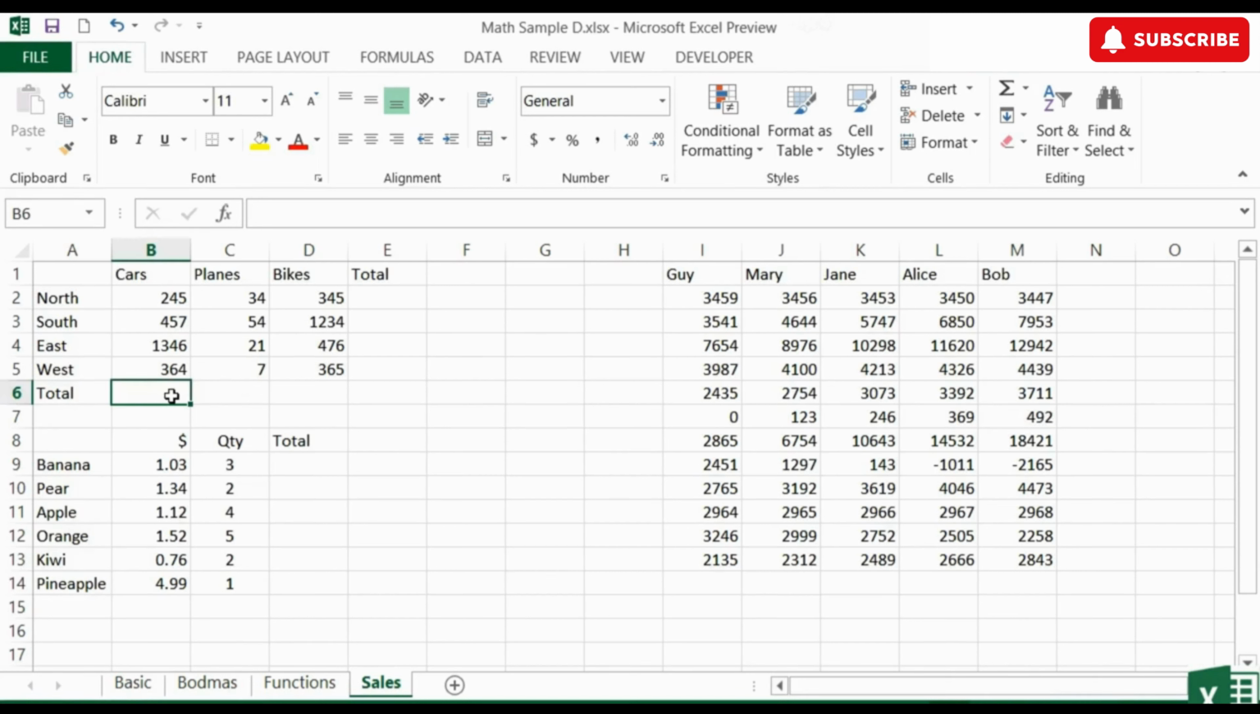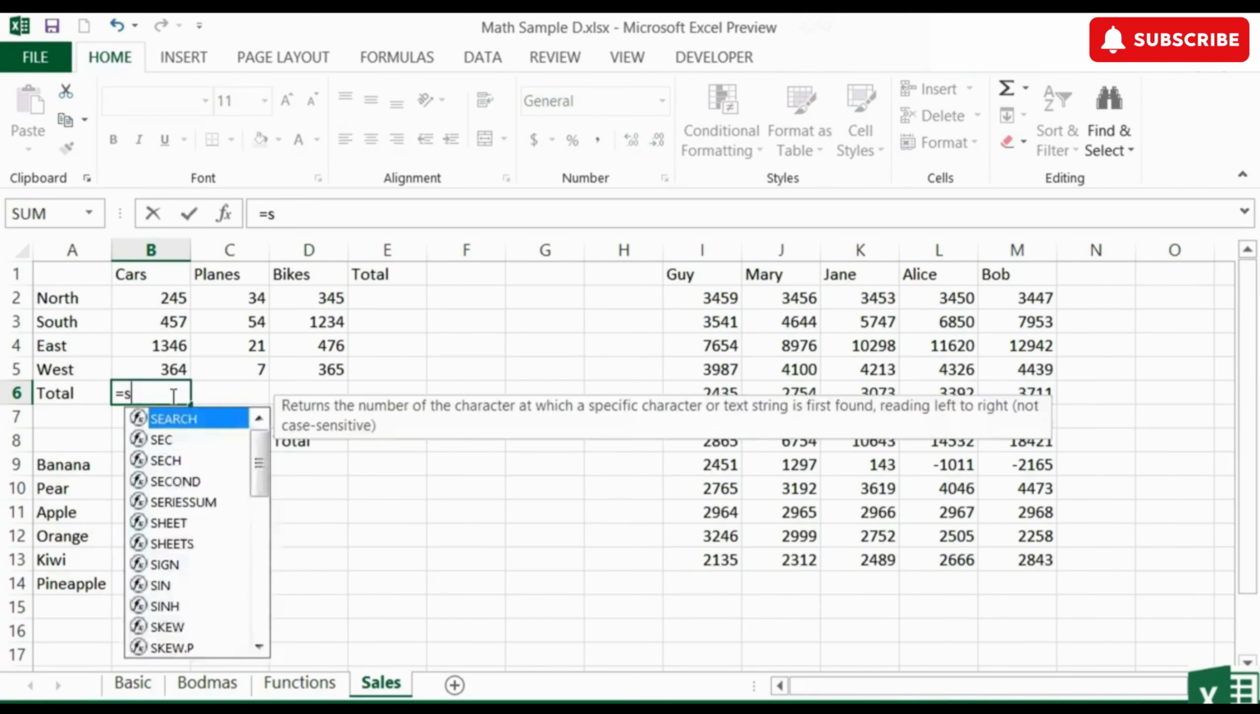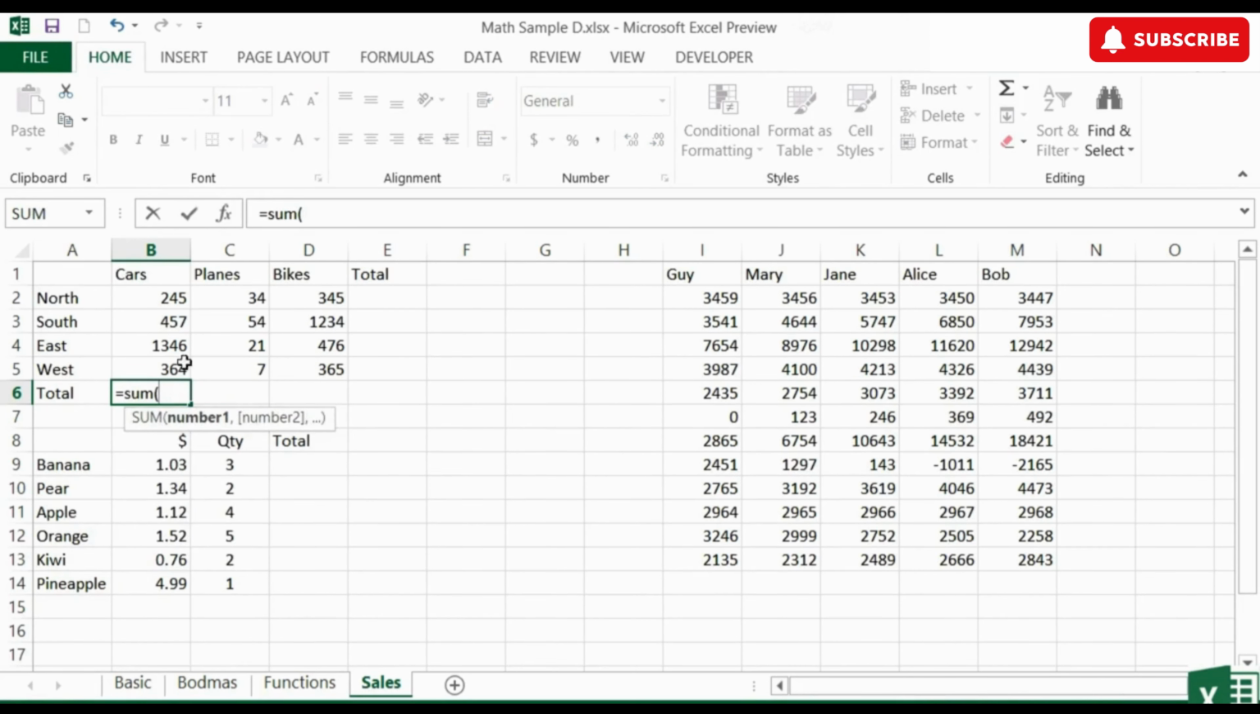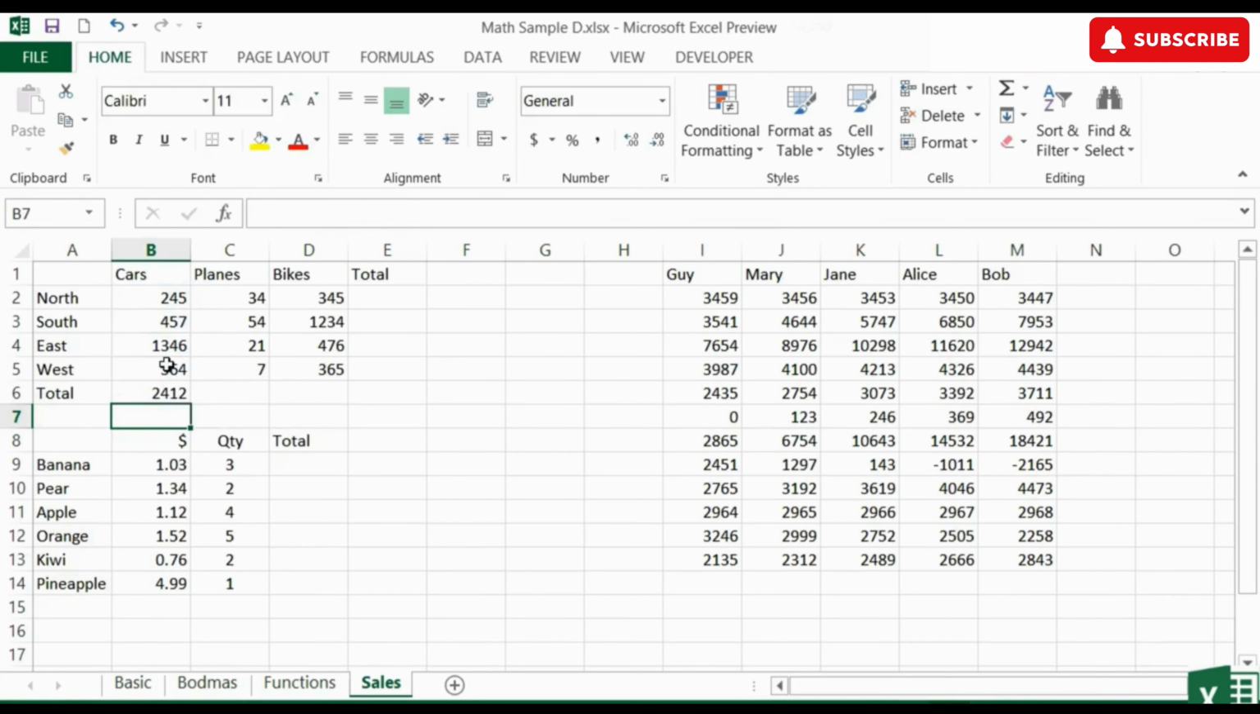And what we'd like to do is add up the total of cars sold. And we know we can do that using the sum function. So that's equals sum, open brackets, highlight our range, close the brackets and return. And we get the result. Now we could do exactly the same for planes. Equals sum, open brackets, in this case using C2, C5.